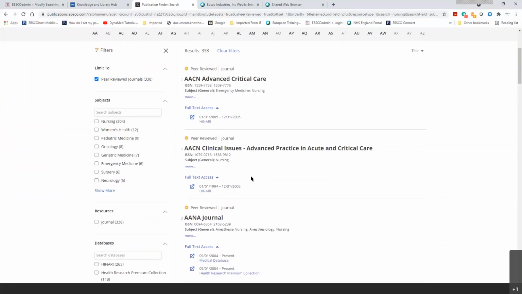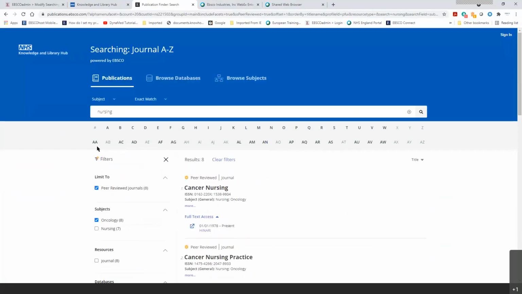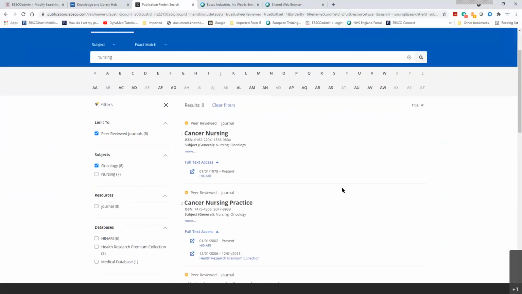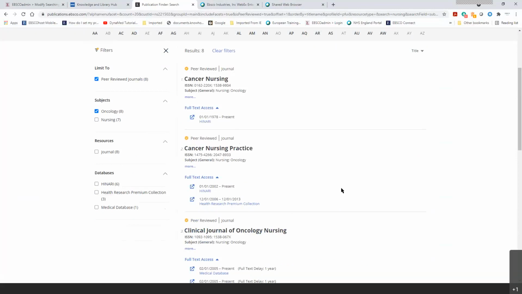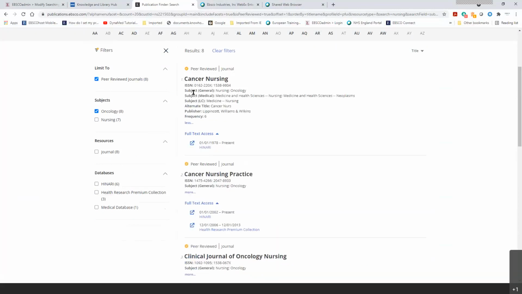You'll see also you can browse other subjects. You can see we've got nursing here, women's health, oncology. So if you're looking for oncology titles, select that filter by subject. The subjects relate to the medical headings. These are based on MeSH and also the general title level index provided by EBSCO as well. So again, if you click on any one of these, you'll see we've got the general as well as the medical headings here.